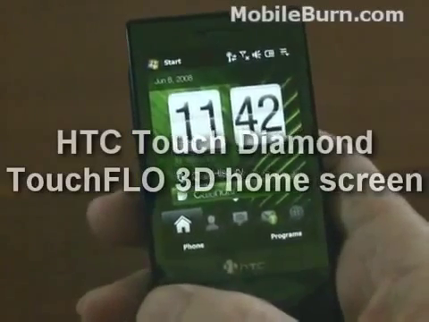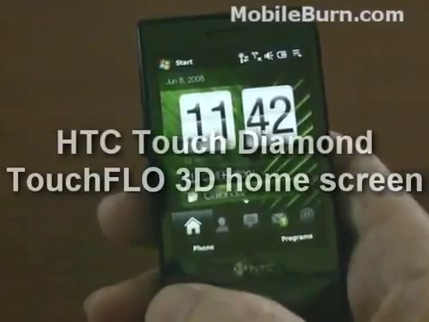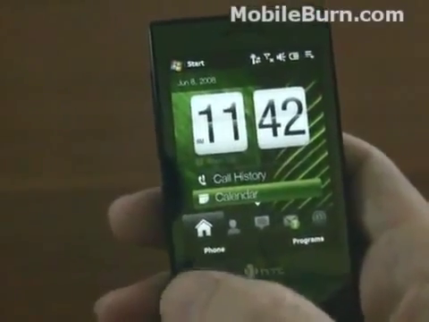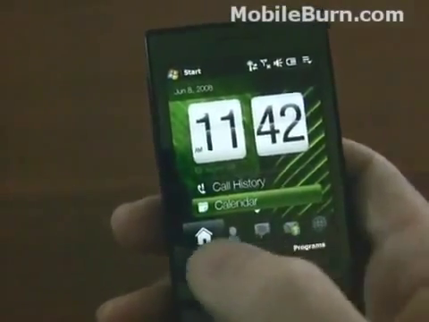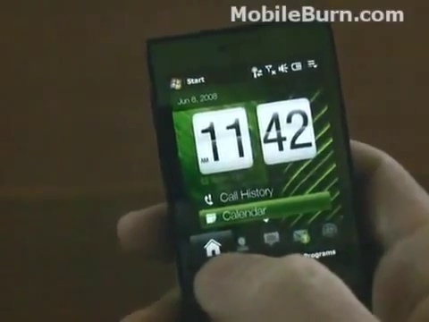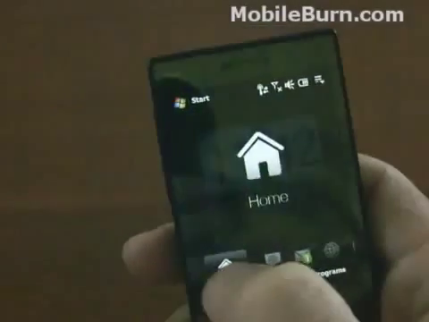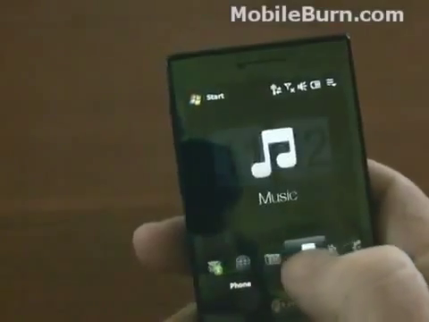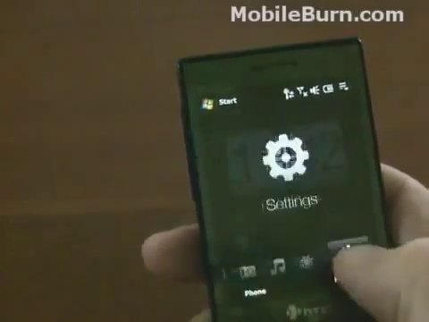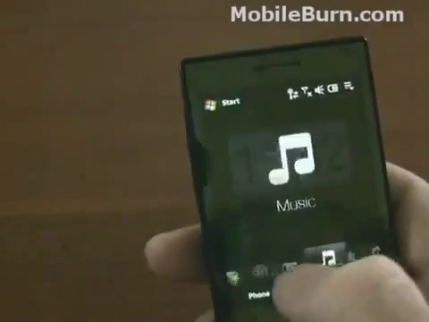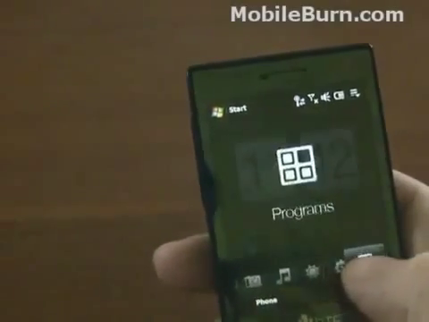I'm going to give you a quick walk through some of the functions on the new TouchFlow 3D home screen. You can see these little, they kind of look like tabs at the bottom, but what they actually are is a sliding icon bar. You grab the slider, move back and forth, and navigate through the various panels of the home screen.